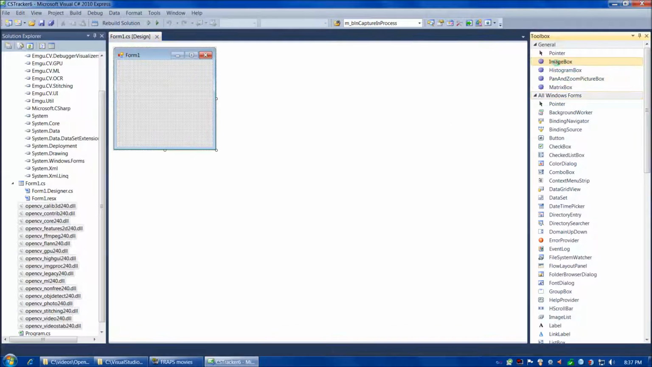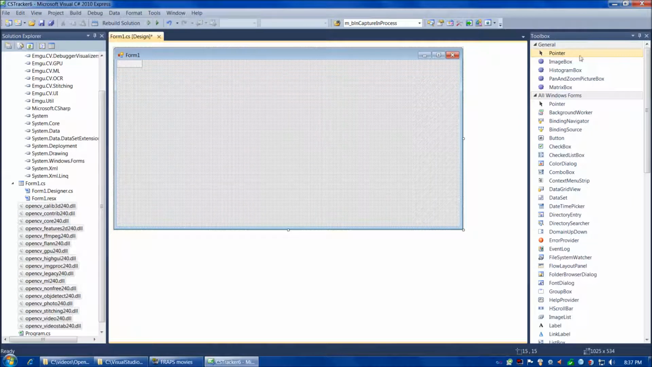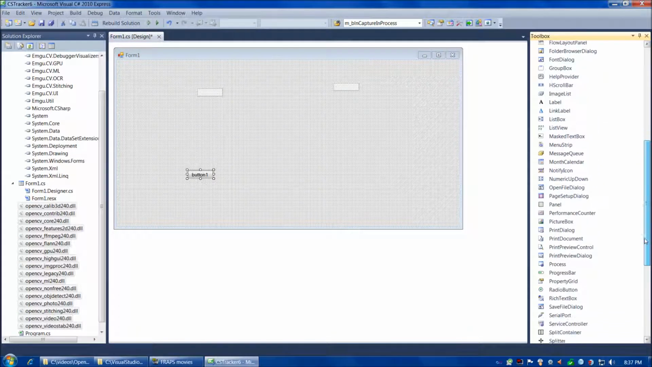So we're going to use 2 image boxes, and we're going to try to be as consistent as possible with the previous tutorials. And we'll resize those in a moment. We're also going to put a button on there, and that'll be a pause or resume button just like the previous video, and also a text box.